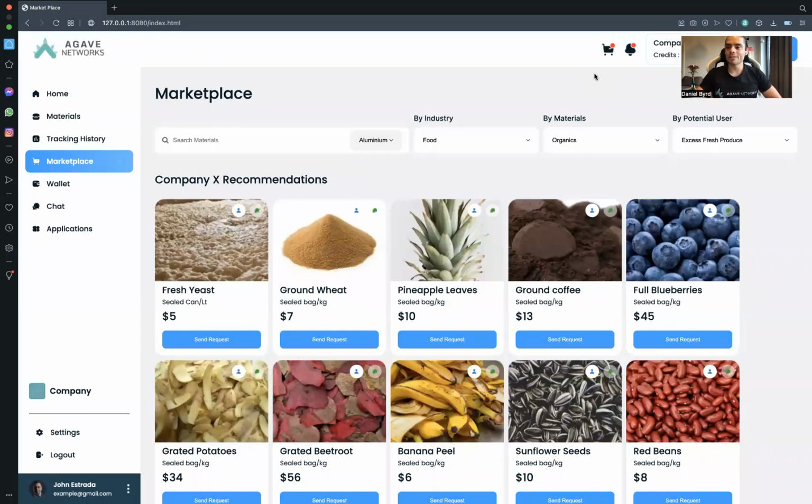This is Daniel Bird, co-founder and CEO at Agave Networks, the business-to-business matching and tracking platform for excess materials in the manufacturing industry. Here, I'm going to show you very quickly how the prototype of the Agave Networks platform works in reality. Here you can see the marketplace of all the different ingredients and excess materials on the open marketplace. But again, the value proposition comes from creating the matchings.